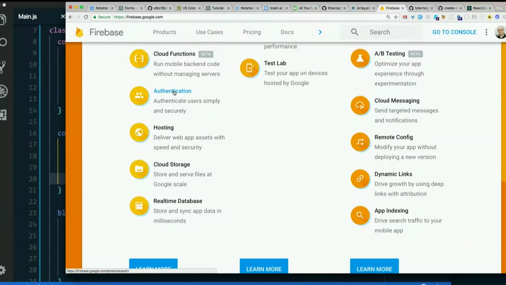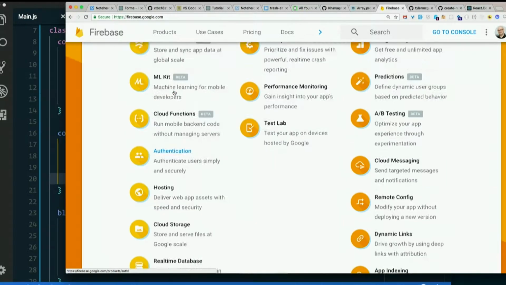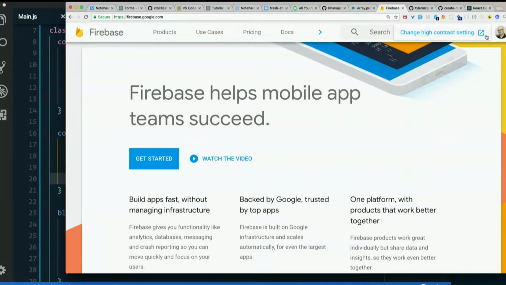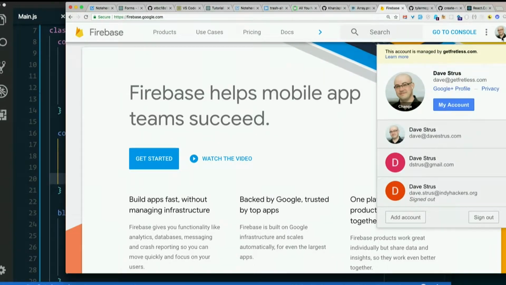Authentication. You can add authentication to your app super, super easily. So those both seem like things that could be really useful to us. So let's try to get started with this. I'm already signed in. What if I weren't? I'm signed in as that rascal. That's fine.